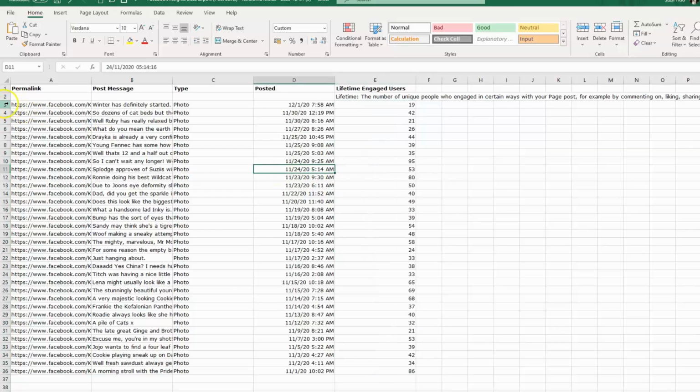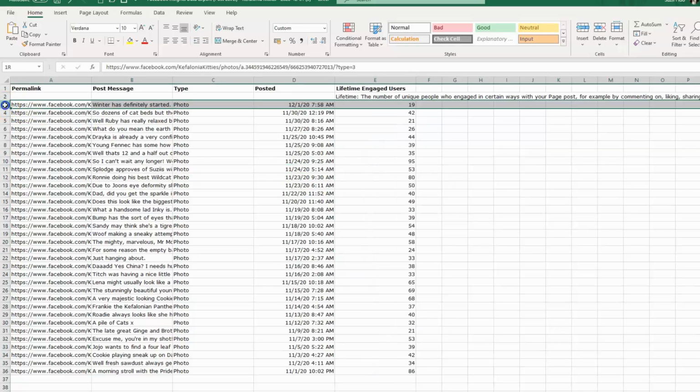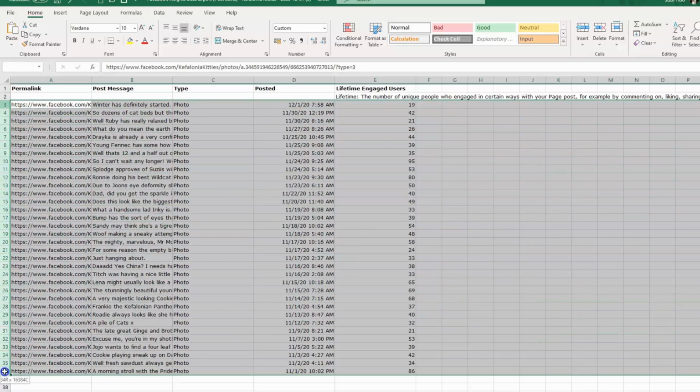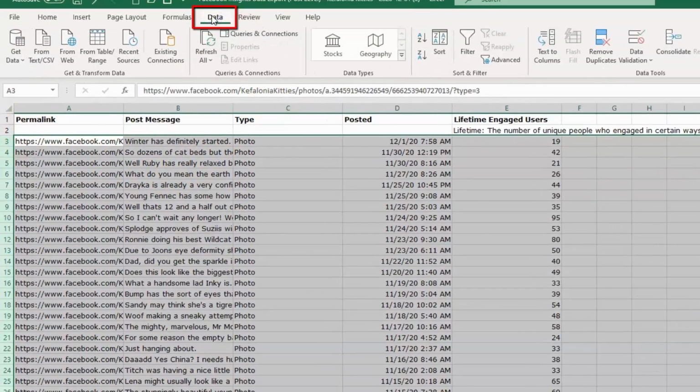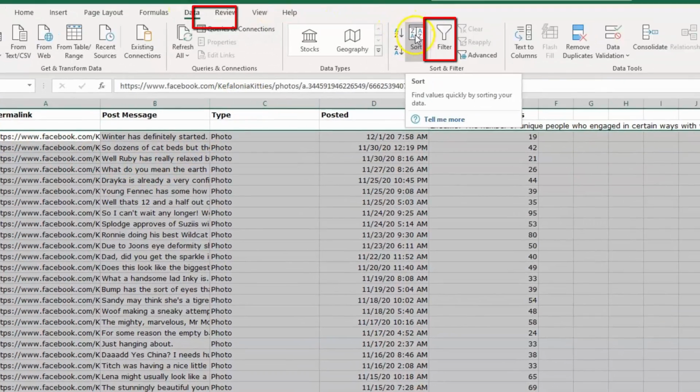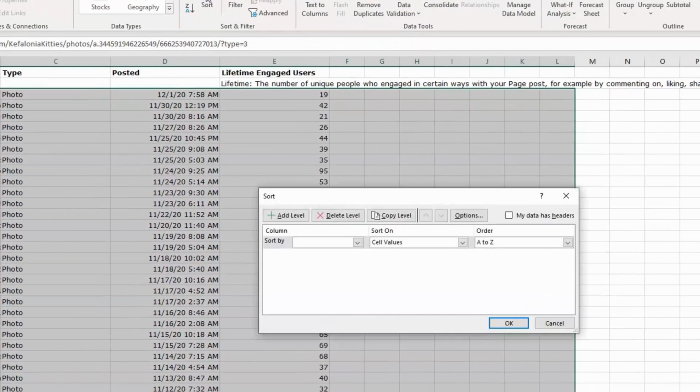To do this, if you click over on the left hand side, actually on the row itself, hold the left button down, scroll down to highlight all of the rows. Now that's the rows of actual data, not including the titles. You click on data at the top here. You then select sort, and then you want to say which column you're sorting by.